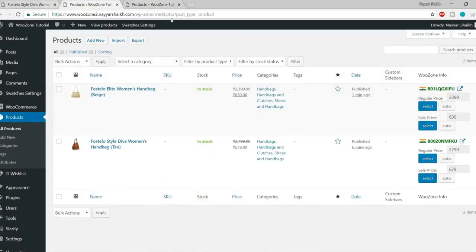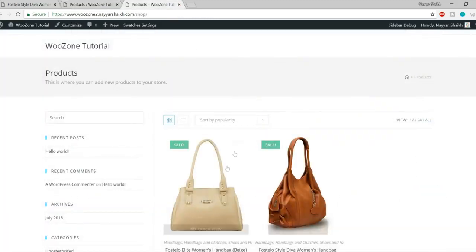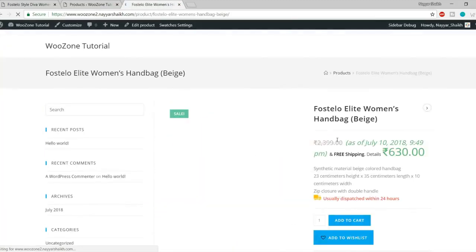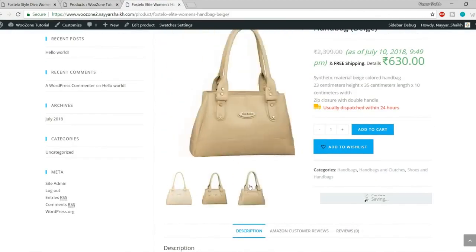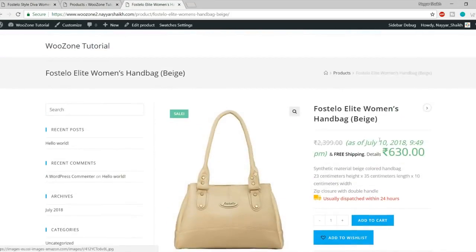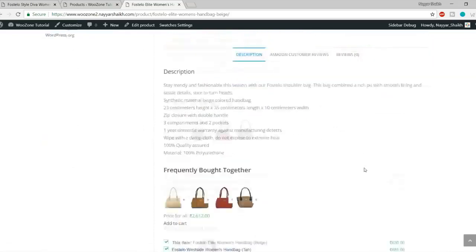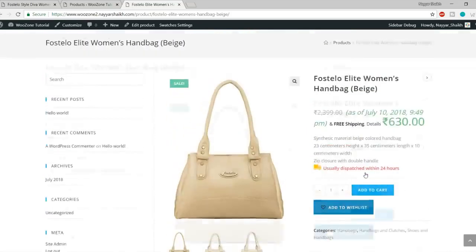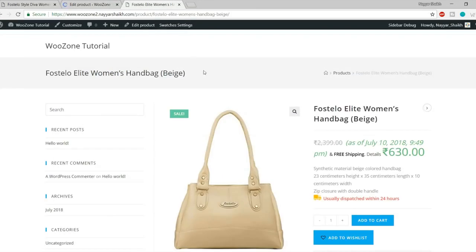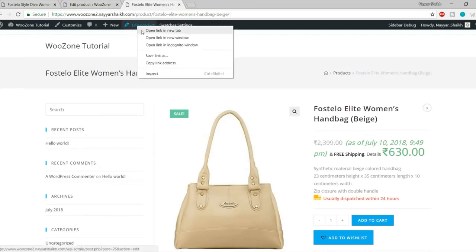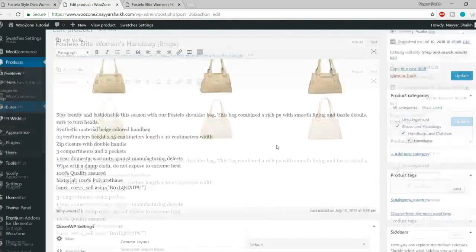Now let's do one thing. Similarly, obviously you can import an unlimited number of products, and if you want to make some changes, for example, let's open this product. If you see, we have only 3 images because I selected only 3 images, if you remember. If you want to make some changes over here, you can very easily do so. You can click on this edit button, or you can simply come to this edit product page. You can open this link in a new tab, and this page will open.